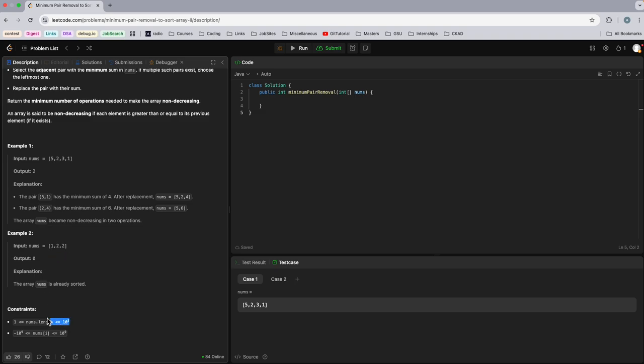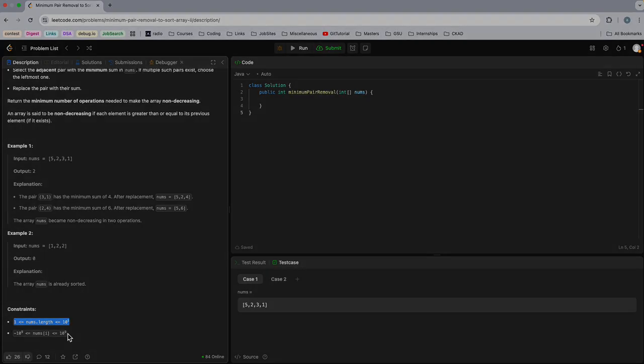Now, just keep a look at these constraints. We'll talk about what happens if we try to brute force this and how we can come to a very optimal approach. So, yeah, let's get into the explanation.